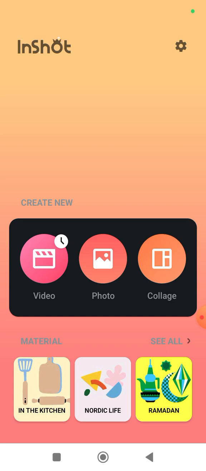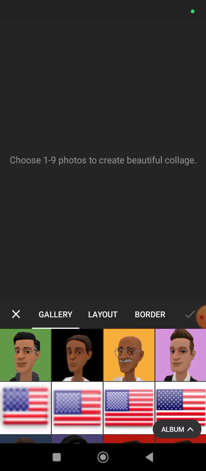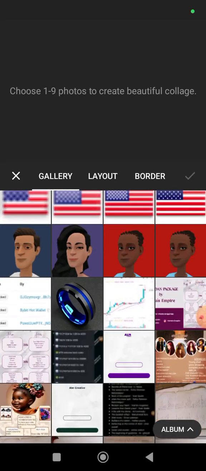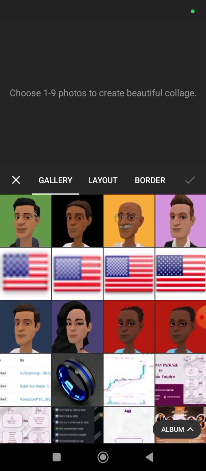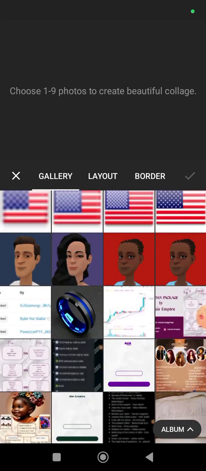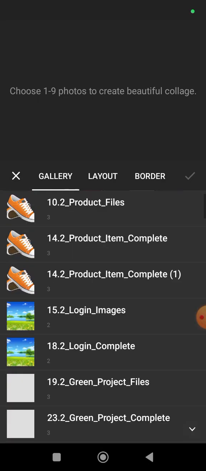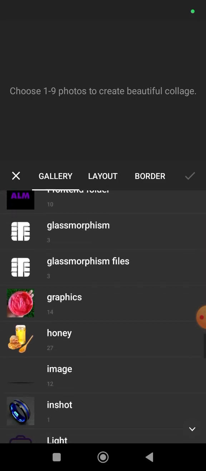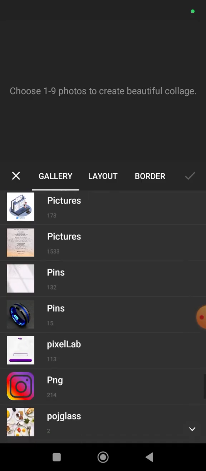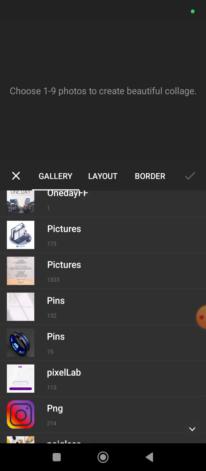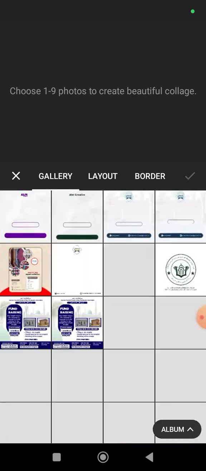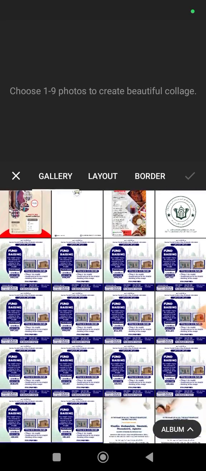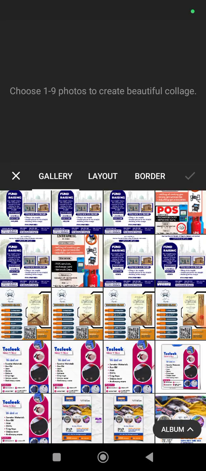In the first one, you first pick the collage option. So you can just pick 2, 3 or more photos. Let's assume I want to use, let me just go to our album and I'm just going to pick 3. Let me use this. Please allow. Let's assume I want to pick 2 or 3 of my designs.